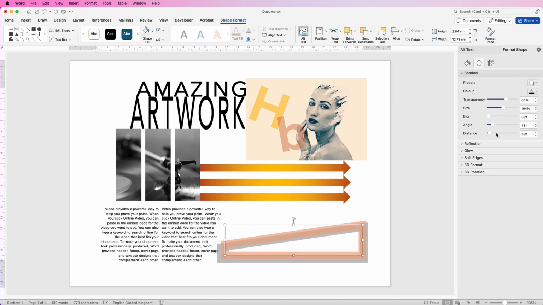So I'm going to take the blur off. Now it's also interesting, you can change the colour of your shadow, so I'm going to choose the orange, and then with the angle you can move this anywhere you like. So let's just change the distance so you can see how you can move that angle around and make such a massive difference to your design, and then you can move the distance back or forward.